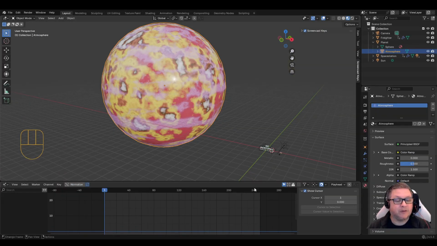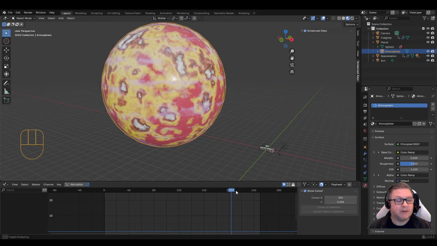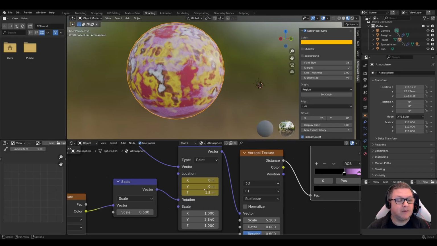And then I'm going to go to 250 and go back to shading. And then I'm just going to try a value. I don't know what's going to look good. I'll try 1.8. And let's just hit the spacebar and see how that looks. So I don't want it to animate too fast. And perhaps that's a little bit quick now. So I might go back, set this back to 250. And I'm going to set a lower number here, maybe 0.5, and hit I again to keyframe that.